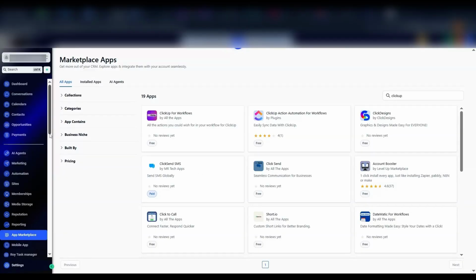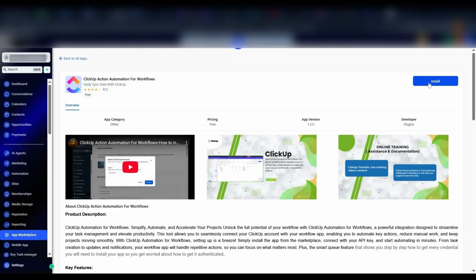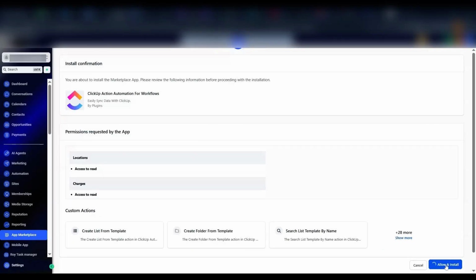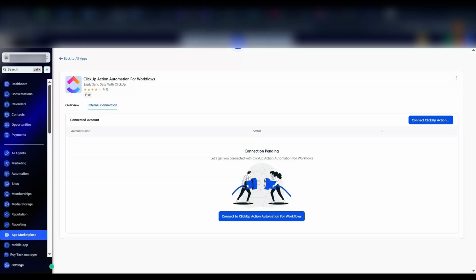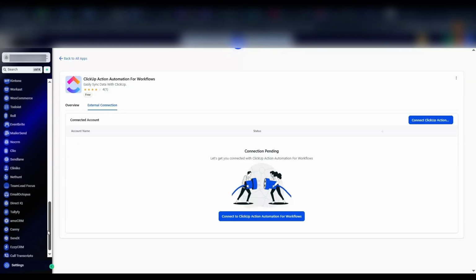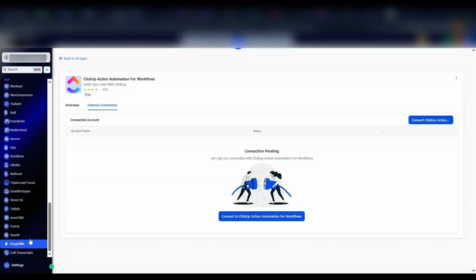Once your account is loaded, scroll down on your sidebar and click on App Marketplace. Next, use the search bar to search for the application you'd like to install and click on it. Here, click Install and allow an install. Refresh your page, and when your page is fully loaded, scroll down on the search bar and click on the custom page of the application you just installed.